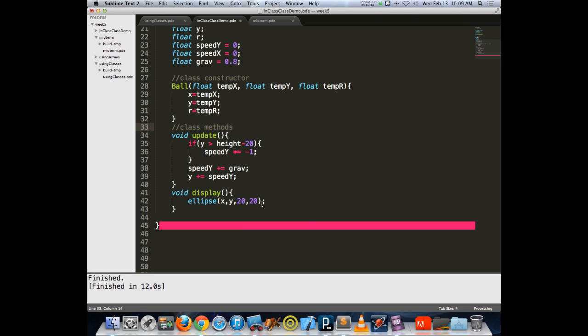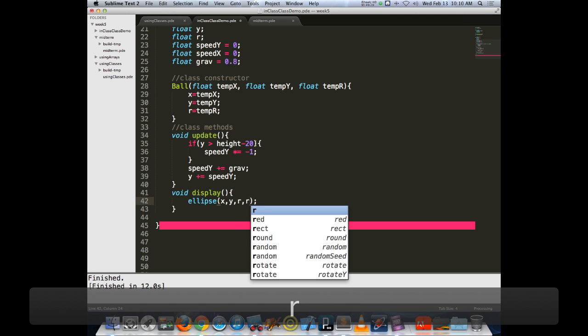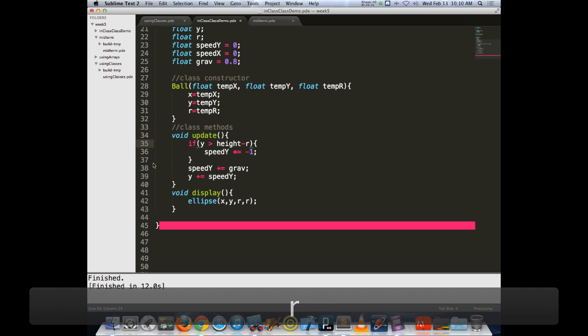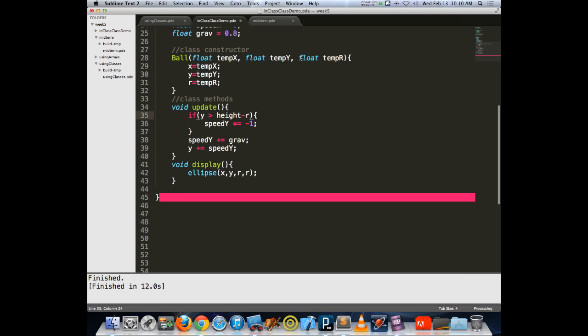So now I have update, I have display. I am going to change, in my display function where it's referencing the radius value for my circle, I'm going to just change that to R, as well as in the update. That's now made my code flexible to work with different sized objects instead of having the objects be the same. So now I can make different size balls as part of this.